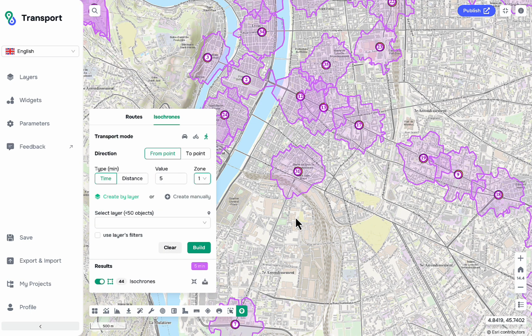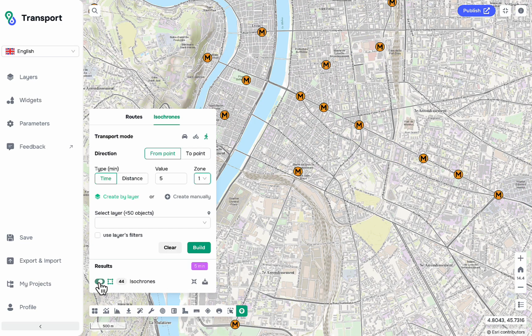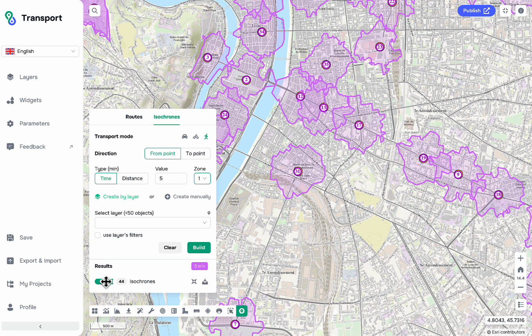So right now it's much prettier. We have the resulting layer here with 44 polygons. We can turn it off, turn it on if we want.